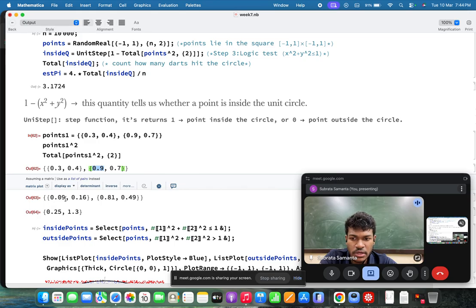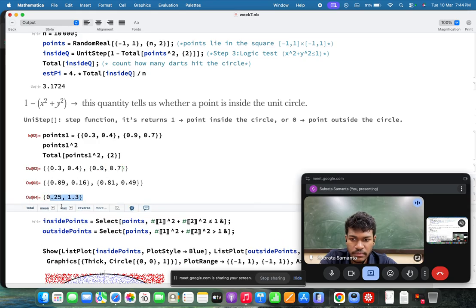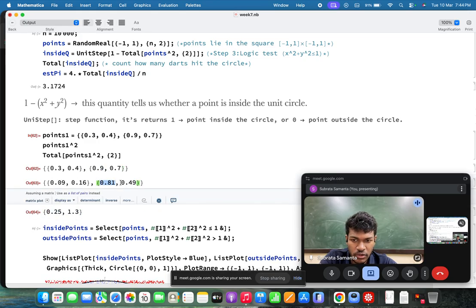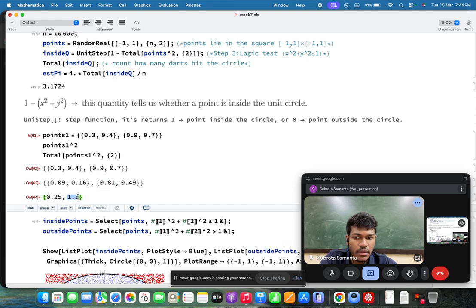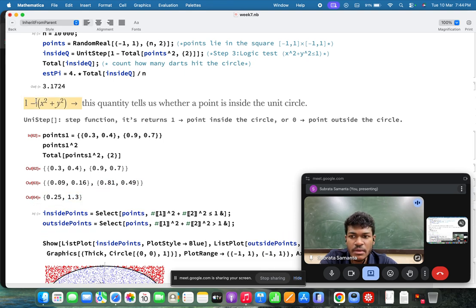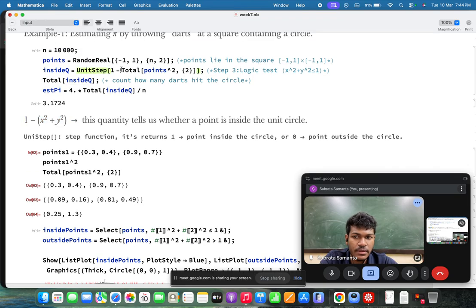So, 0.09 plus 0.16 is 0.25, and 0.81 plus 0.49 is 1.3, right. So, basically I calculate this number, x square plus y square, for each pair of x, y. So, for each point, I calculate this 1 minus x square plus y square, and I use a step function to determine whether the point is inside the circle or outside the circle.